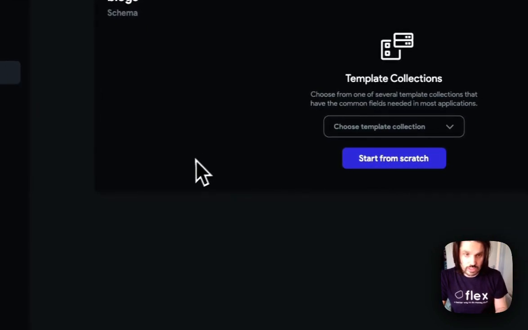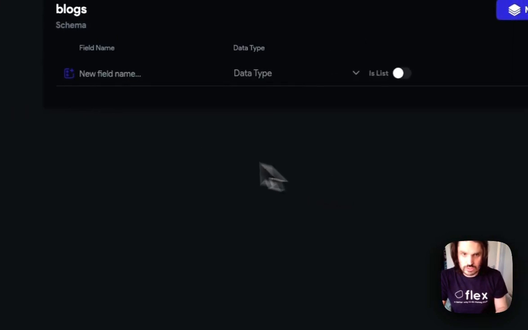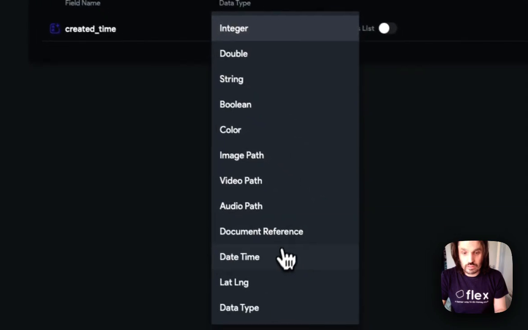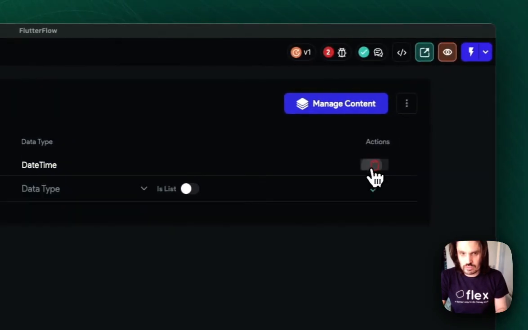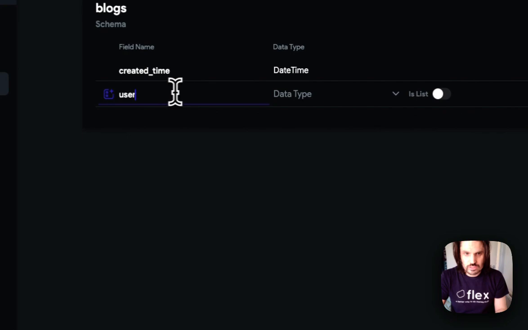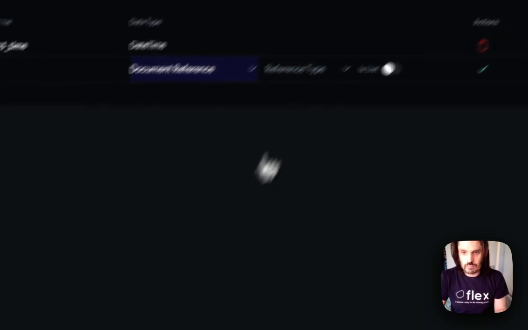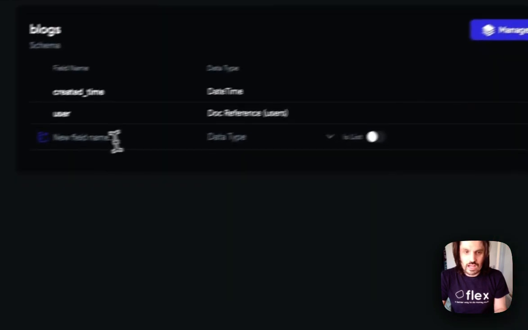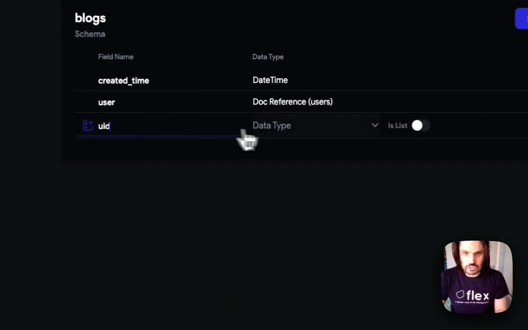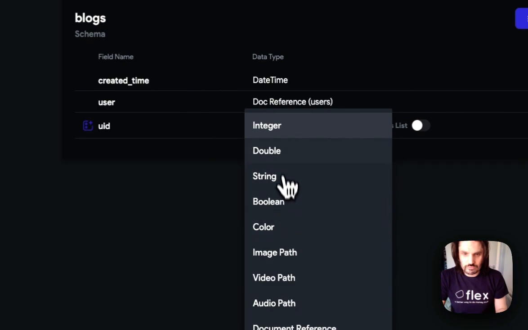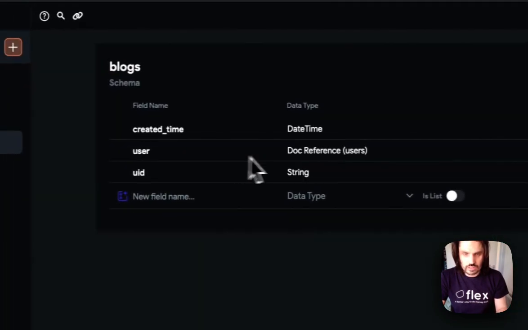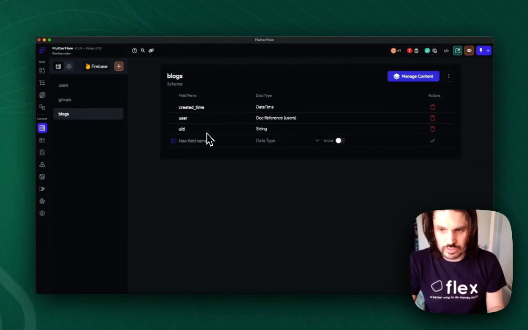So we'll start by going ahead and creating the data structure for the blogs. This is normally where I think is the best place to start. I always do these three fields on every single collection, whether I need them or not. It's just kind of like muscle memory, and it just means I always have a place to start. That's created time, user, and UID. UID in FlutterFlow is a little bit unnecessary because you can actually get that directly from the user document, but sometimes it's just easier to query with a string.